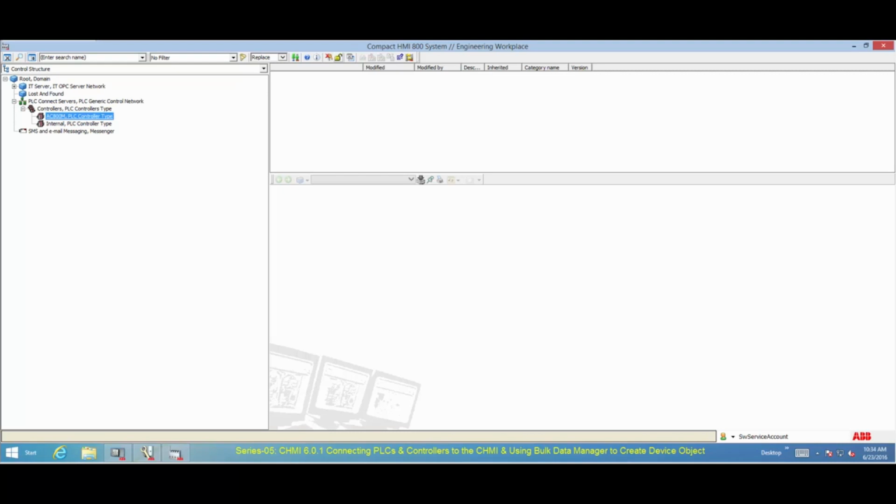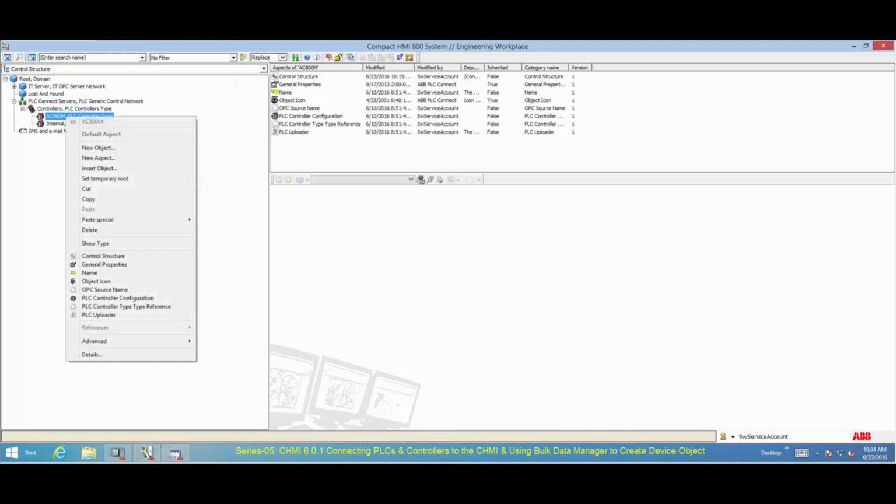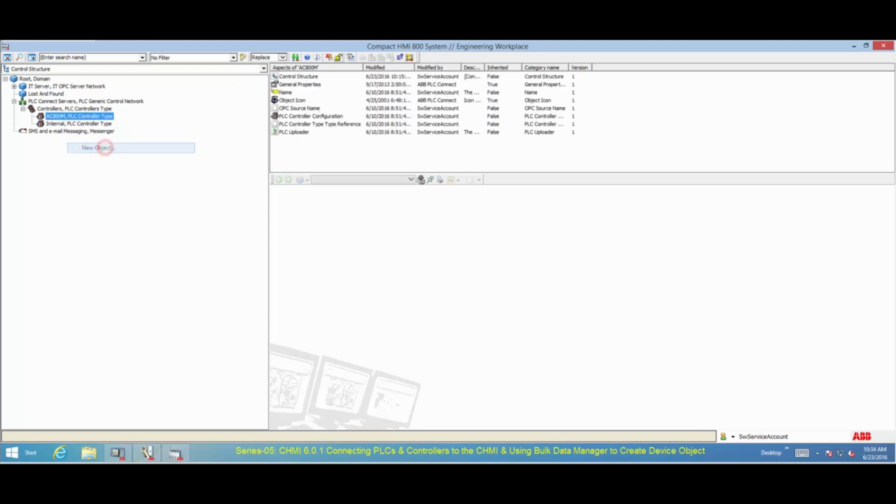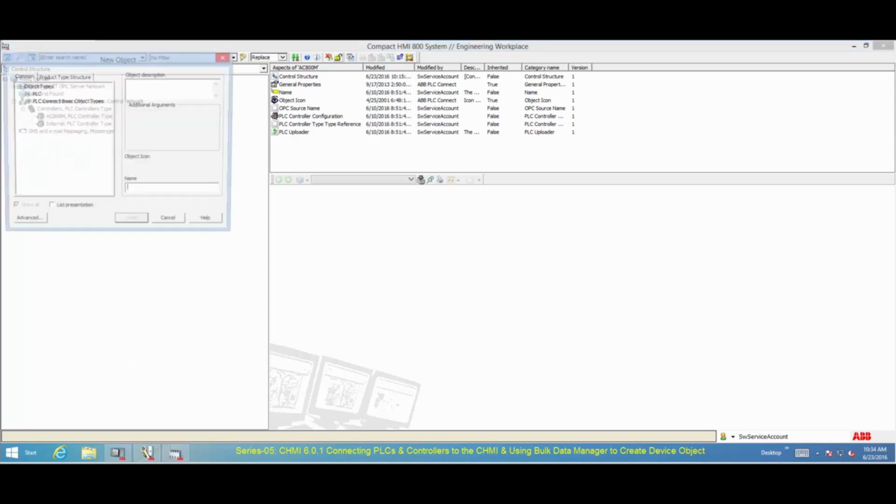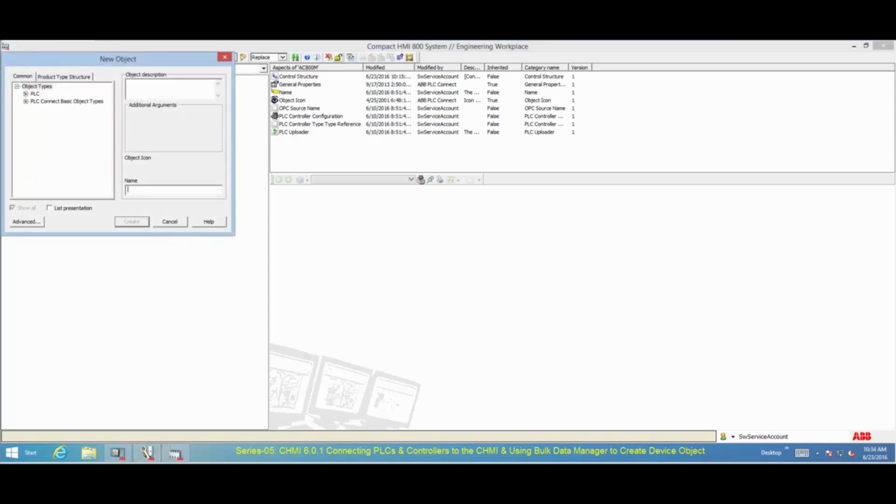OPC server for the PLC that contains properties that you want to access, as shown. Right-click the OPC server and create a new object. Select the object type, in this scenario, a valve type, and enter a name, as shown.